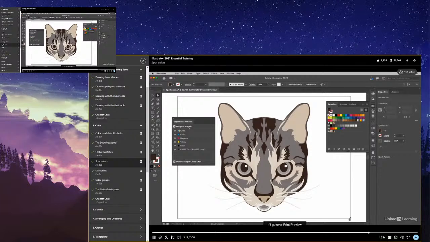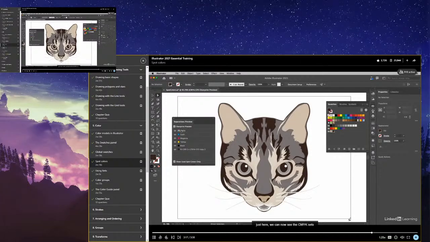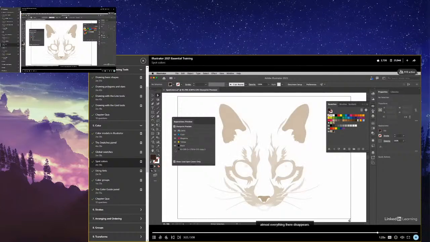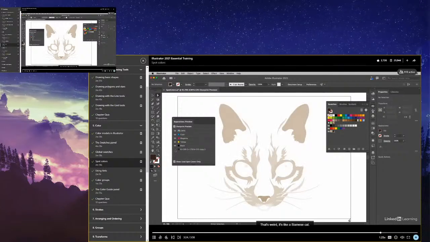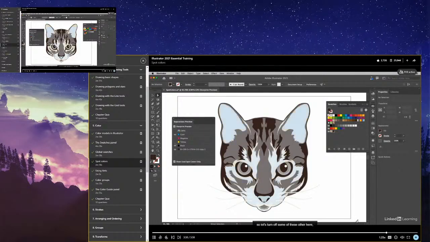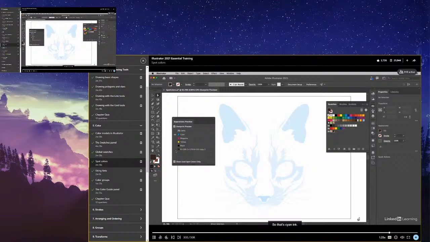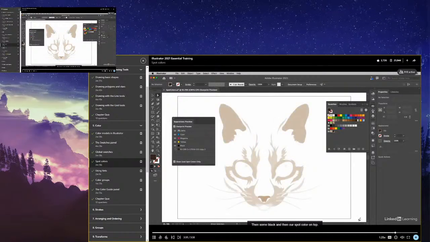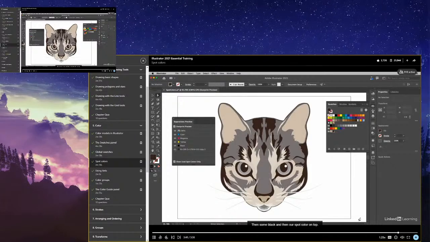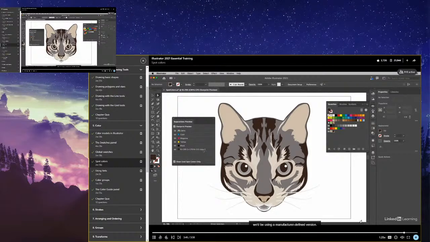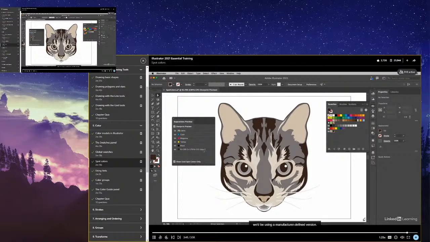If I go to overprint preview, just here, we can now see the CMYK sets and our spot color. If I turn our spot color off, almost everything there disappears. That's weird, it's like a Siamese cat. But if I turn that back on, and turn off some of these others, leaving cyan on for the moment, that's cyan ink, then the magenta ink, then the yellow added onto that, then some black, and then our spot color on top. So that little bit there would cost us a lot of extra money, but normally we wouldn't be mixing our own color for that. We'd be using a manufacturer defined version.